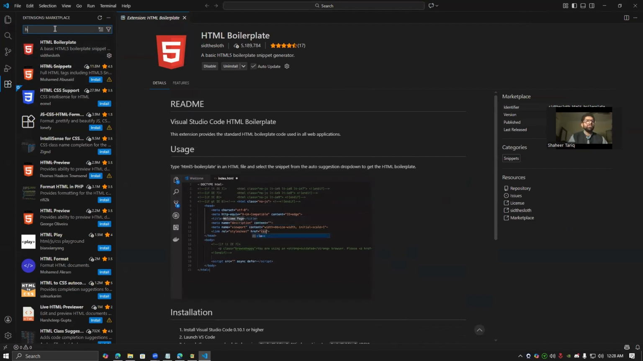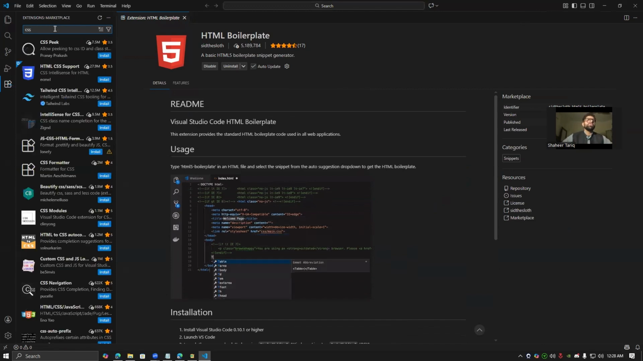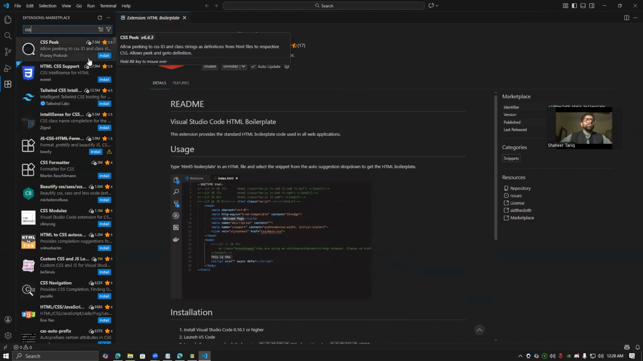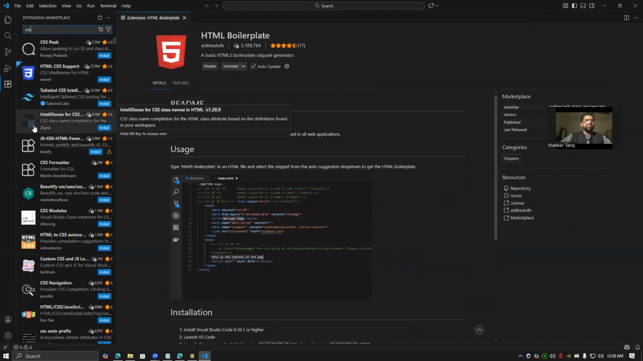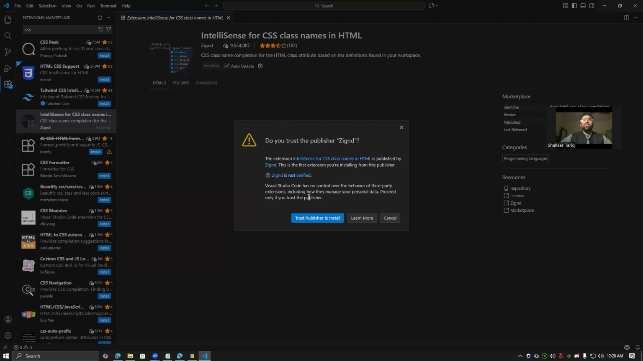So let's go to the next, which is CSS. Here we can select any of them. Let's select this IntelliSense for CSS. So here we can install it.